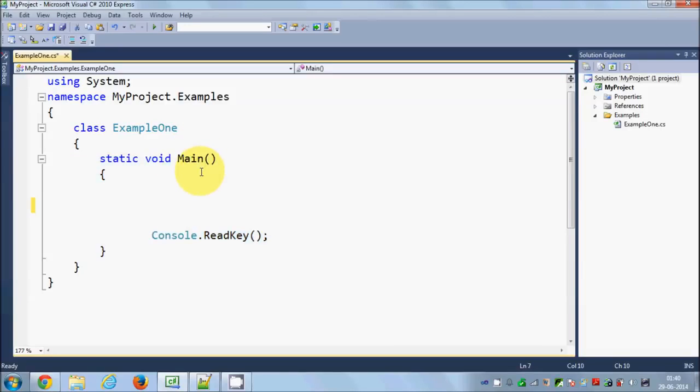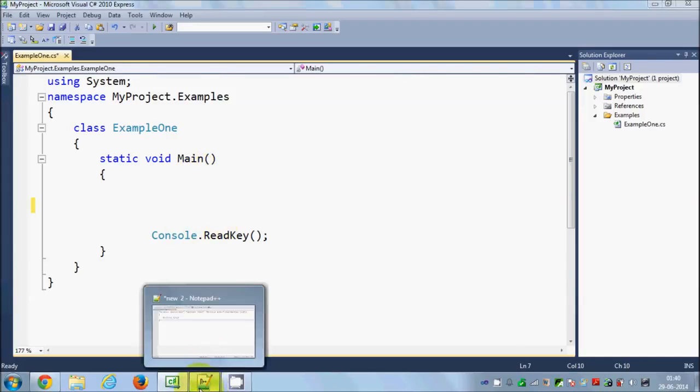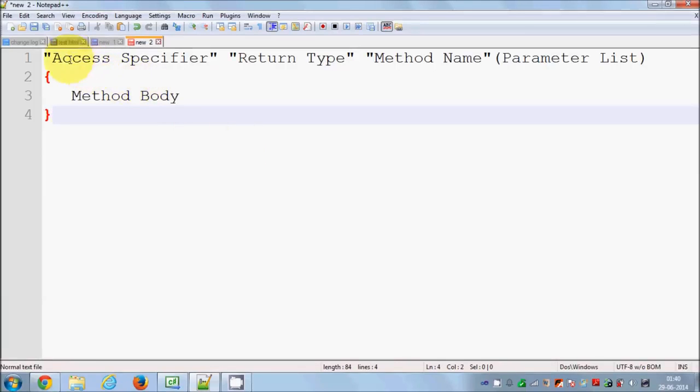Now, how to define a method in C sharp and what is the structure of a method? Let's see. A method has an access specifier, and then it has a return type. Then you write the name of the method, and in the brackets you can pass some parameters, and inside these curly braces you write the method body or the code.